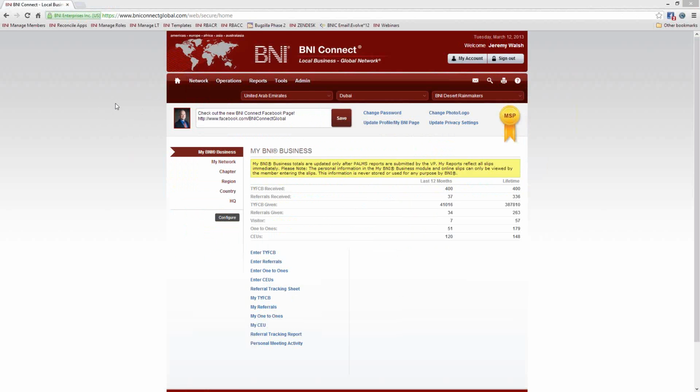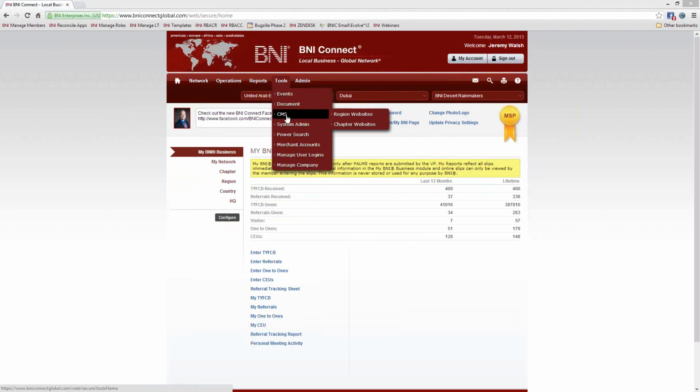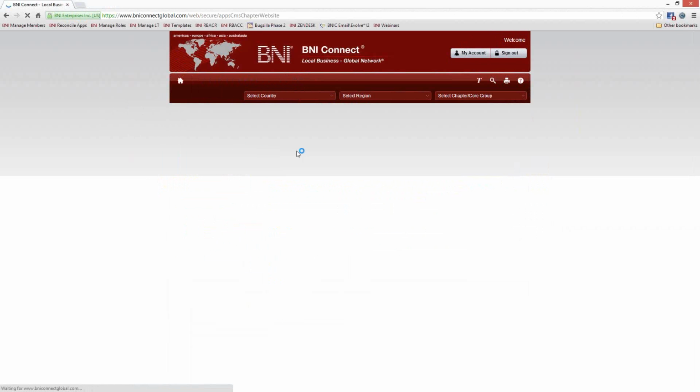Once they have given you the chapter webmaster role, you will then see this tools function available. Under tools, you will see CMS. And again, if you're a regional webmaster, I know we have a couple of regional people on the call with us today, you will see region websites. If you are just a chapter webmaster, you'll just see the chapter websites. I'm going to click on chapter websites.